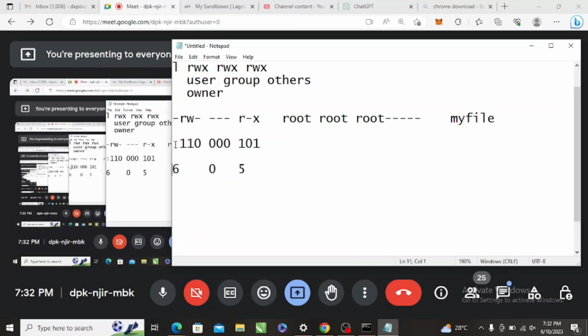Where is it? Control Z. Oh, it's not there anymore. Okay, which I did before. So what I said is we have read, write, execute for user, read, write, execute for group, read, write, execute for others, right? So the first three, read, write, execute.